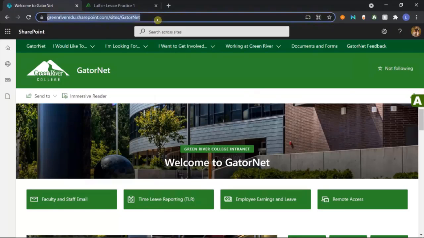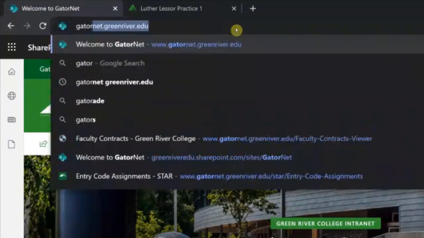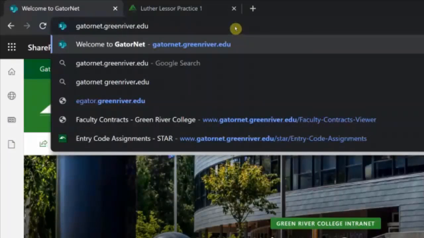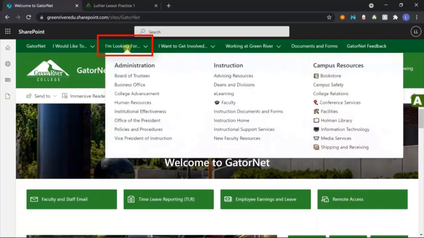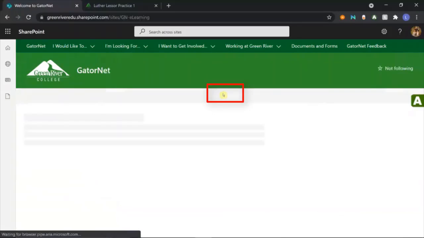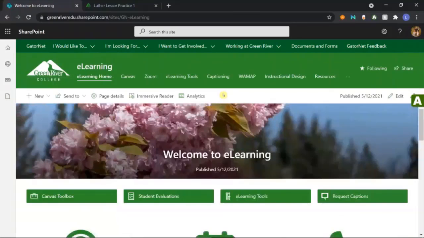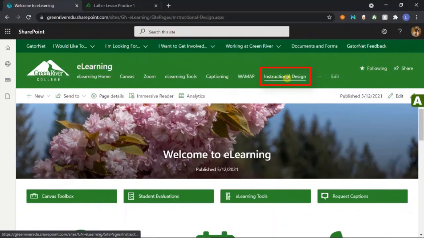If you go to gatornet.greenriver.edu, you may have to sign in using your Microsoft credentials. That'll take you to this page where I am already. And then you can get to eLearning, probably a couple different places. I'm looking for eLearning, just click on it. And then the example course export file that we're going to use is under instructional design.